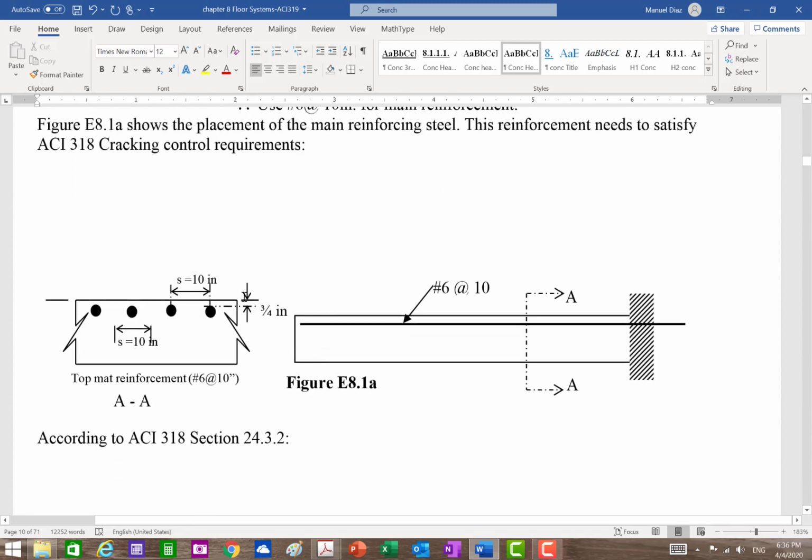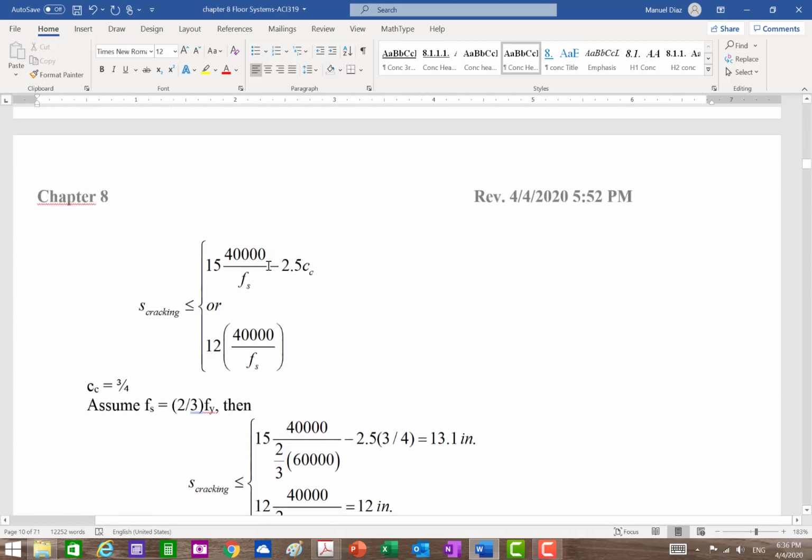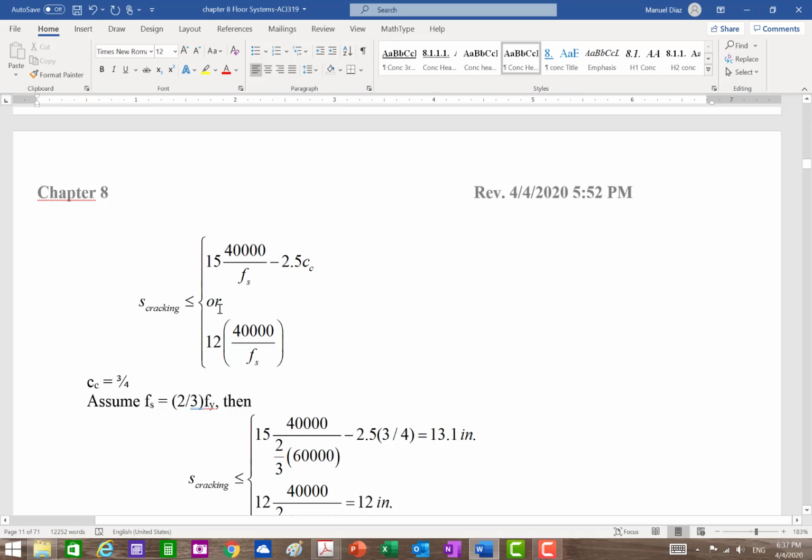So, cracking control, this is what we have. So this is the longitudinal view, your beam cantilever, bar on the top. And then this one is a cross section of the slab, okay? With your bars coming out of the paper. All right. So according to the cracking control, we know these formulas. We have used them already. We need to find the C sub C.